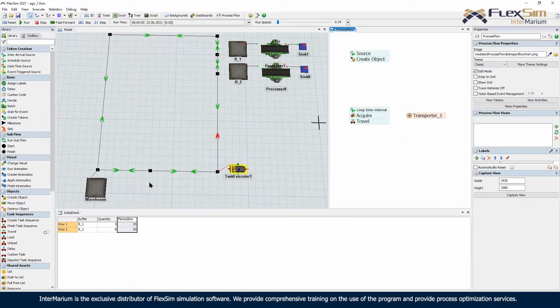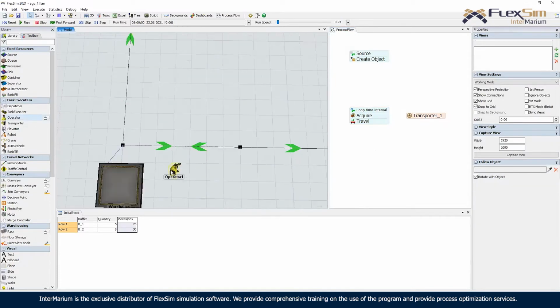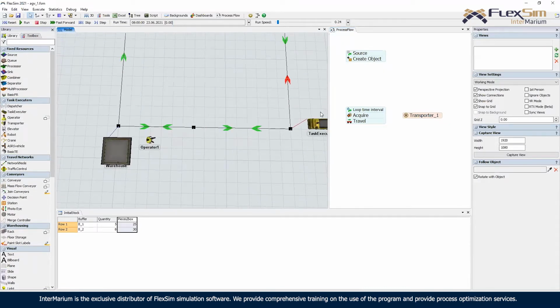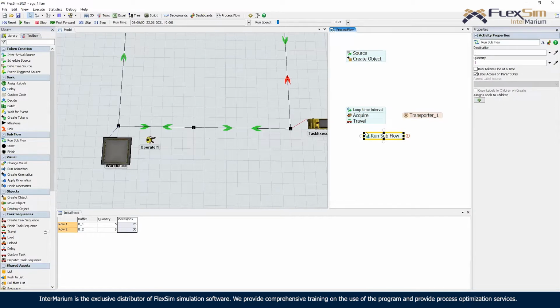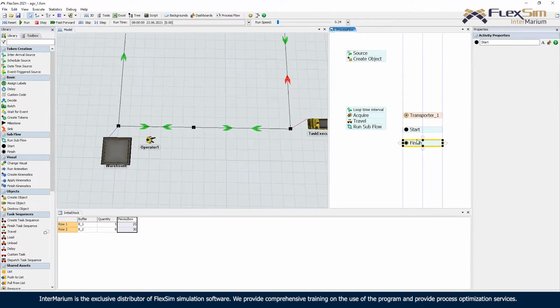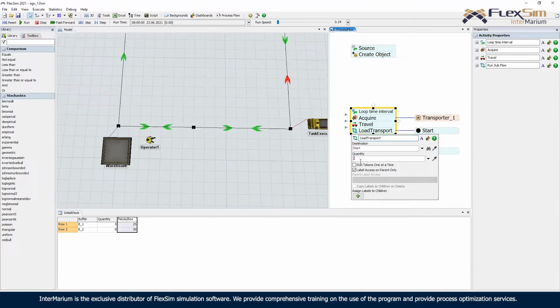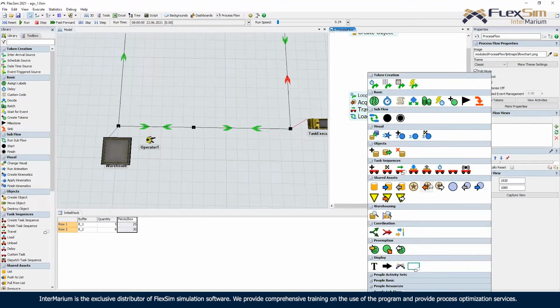Then I will make him take some parts. So maybe I'll make, let's say there's an operator, yeah? And I want this operator to load this transporter. Let it be some kind of AGV. So we'll do some run subflow, start and finish. We're going to load the transporter. Let's say I will load three boxes, or maybe I have five boxes.